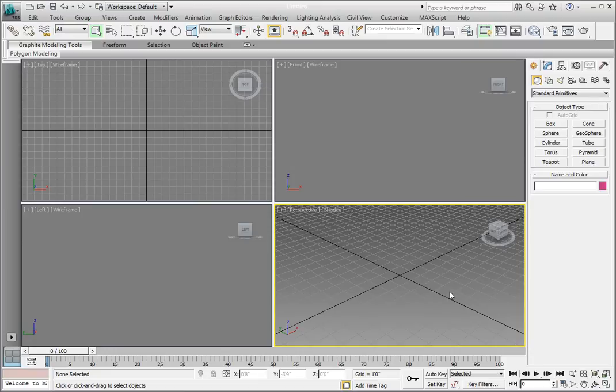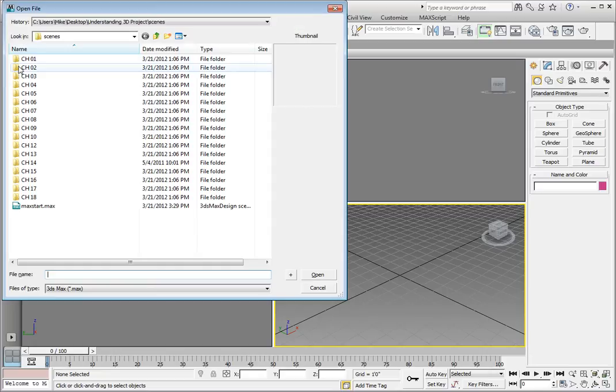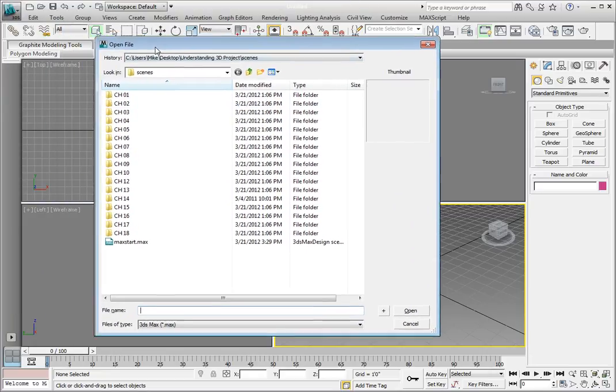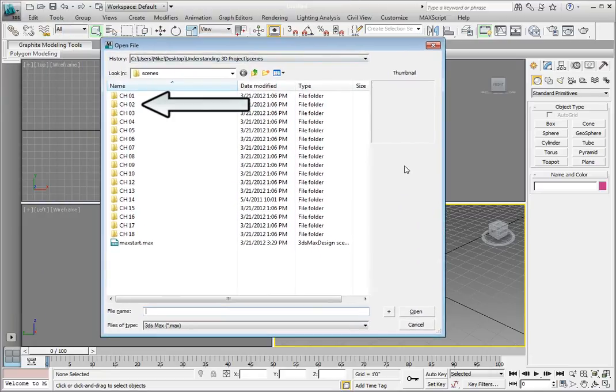We're going to open a file from your project directory. Click on the Application button, then click the Open option. You should be in the Scenes directory inside of the Understanding 3D project directory. In the Scenes folder, navigate to Chapter 02 and select the Chapter 02 Level of Detail 01.max file and click Open to open the file.